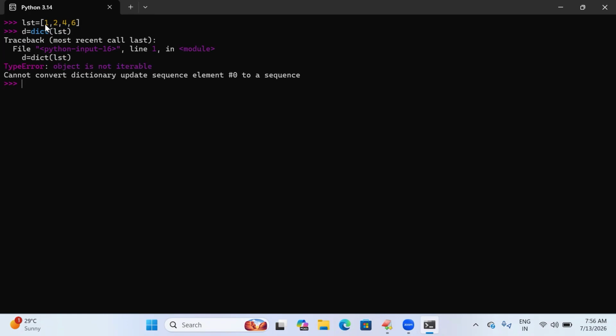Not iterable in the sense we want two elements, but it has one element only. So it can't convert to a dictionary, right? So if I try to declare the LST like this, see here, it consists of two elements. One acts as value of key, another acts as value of value. So by this, if I do conversion of this LST into dict, it will happen.